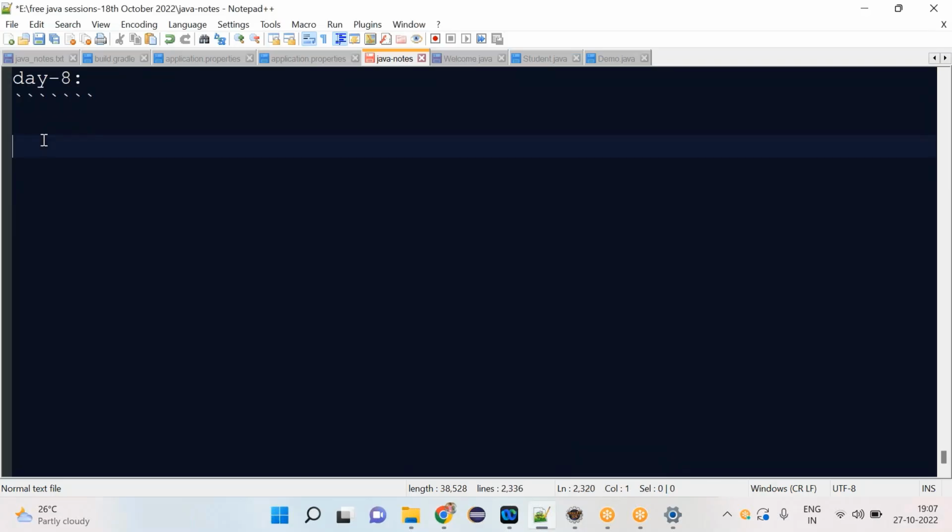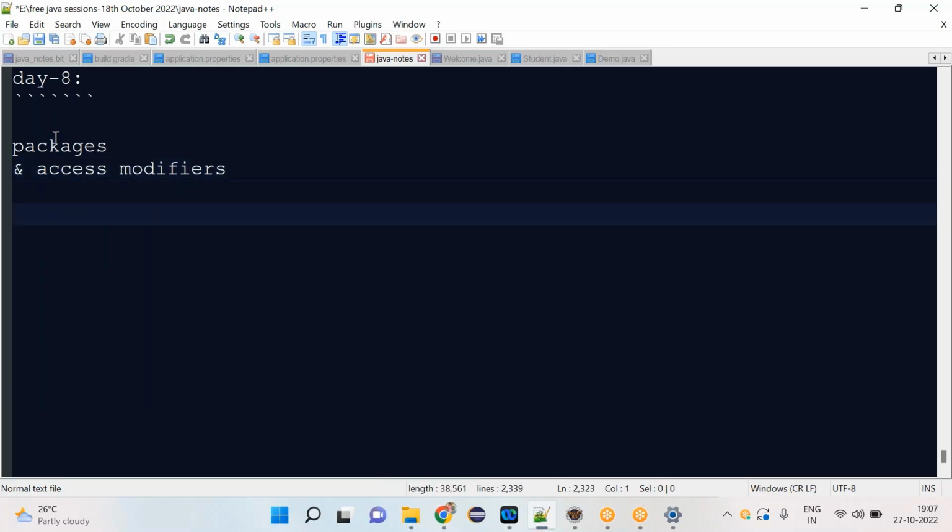Okay. All right. We are in the day 8 session. In yesterday's session, we already had a discussion on packages and access modifiers. We have seen the uses, what we mean by package and access modifiers, and how we work with them practically. All these things we have seen in yesterday's session.